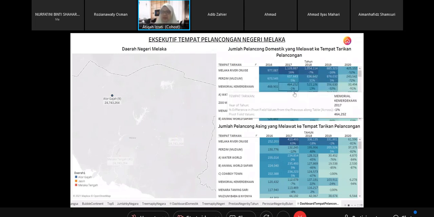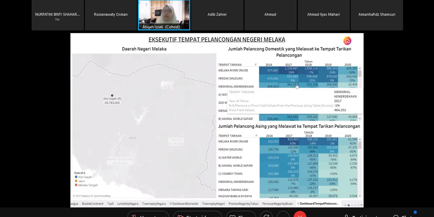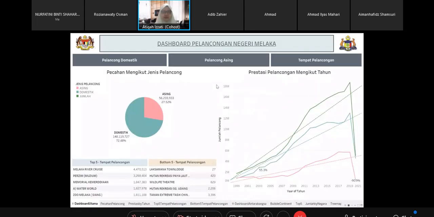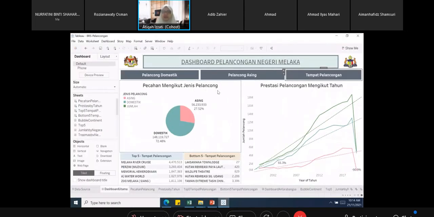But in this case, instead of using only 2 colours, I use a range of colours. Okay, the darker it is meaning that lagi ramai pelancong pada tahun tu. The lighter it is, lagi kurang pelancong pada tahun itu. Okay. Alright. So that's all for the demonstration for this particular BRS, for this particular business case.